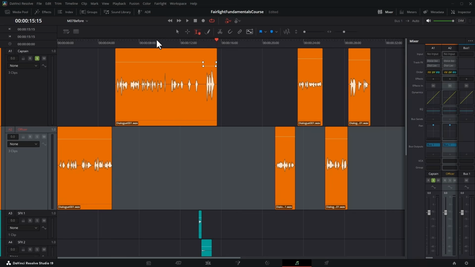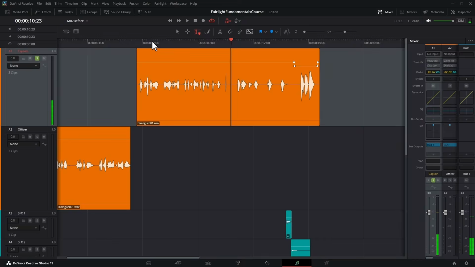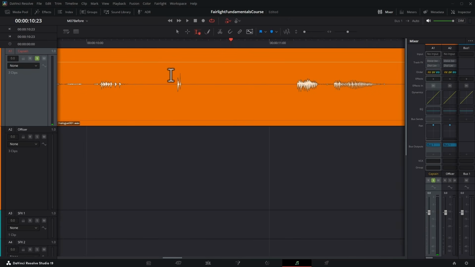All right, let's come back to the captain's clip and have a listen around this point. We get a nasty lip smack sound. Defensive posture. Just going to use Control Plus to zoom right in, and it's this part here. So we can use clip level automation to clean up things like this.